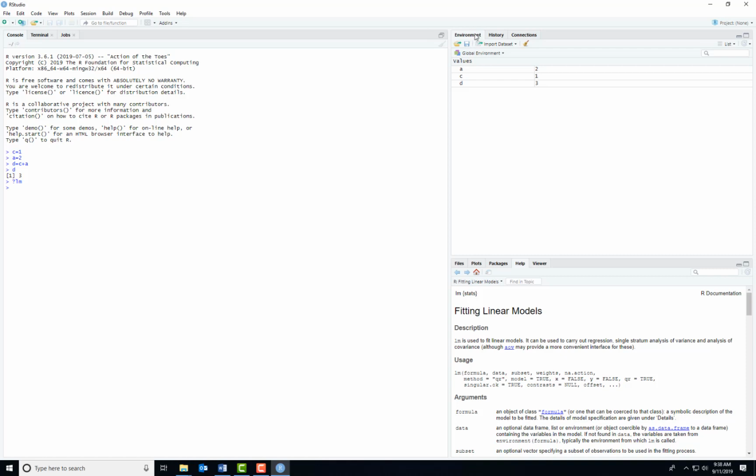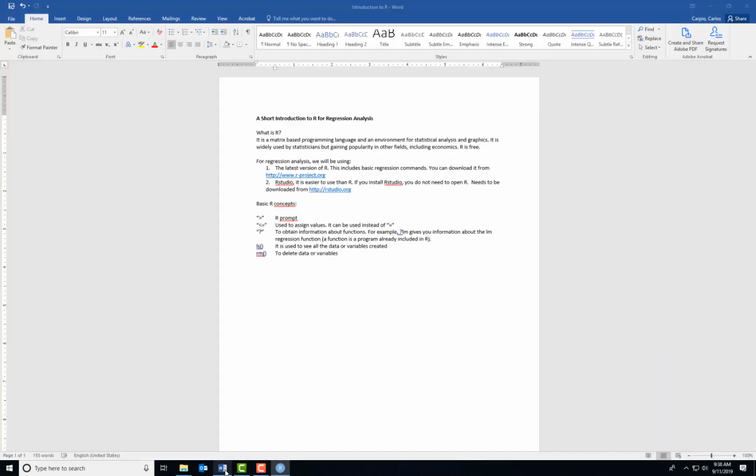So at the top, we have the environment, which is the variables that we have in the environment where we're working currently, and the history of all the commands that we have typed. For now, we don't need to worry about connections. Okay, so just that you get a little bit familiar with what you are looking at in front of you.